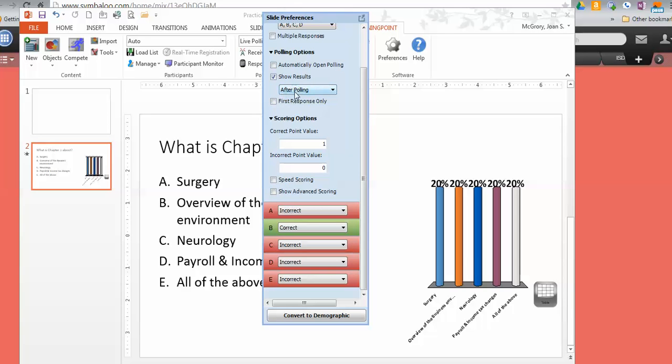Okay, there's actually some tie-ins where this is going to be set in conjunction with preferences for the overall PowerPoint presentation, but for now it's after polling. That's great, that's fine, whatever.